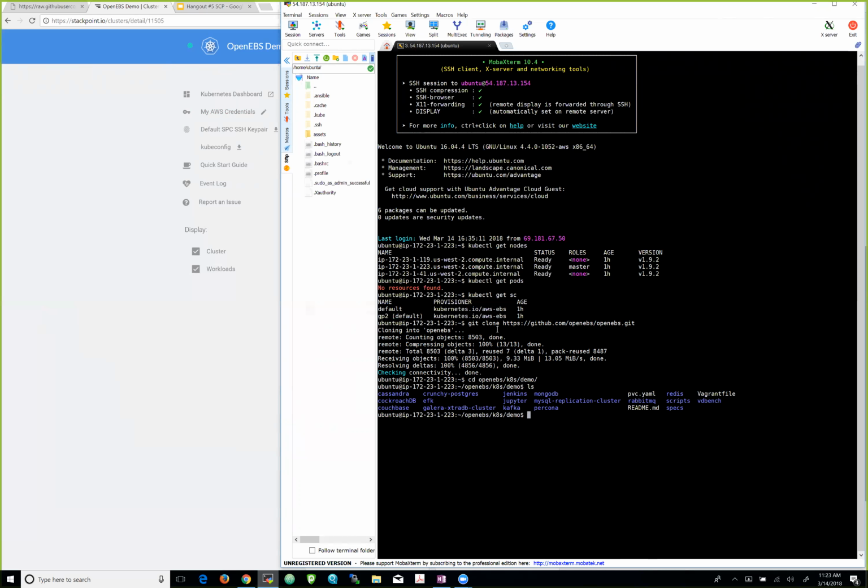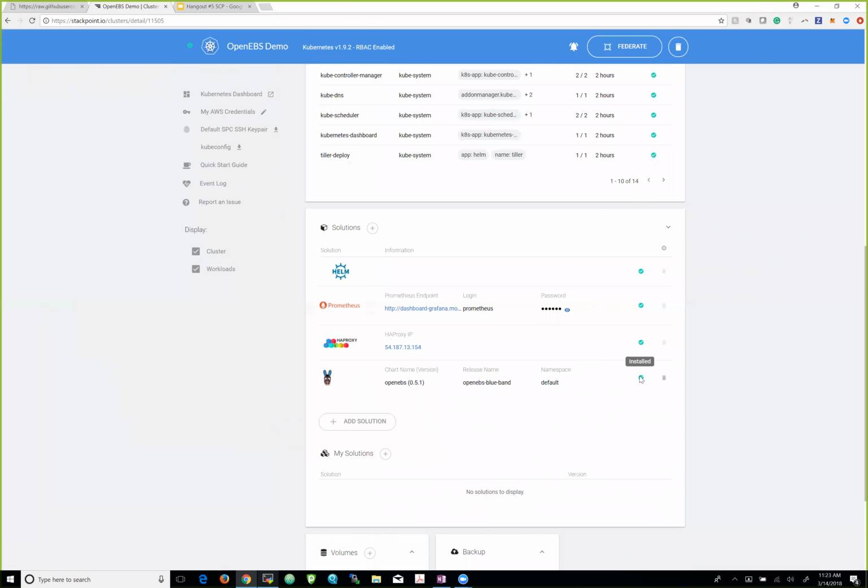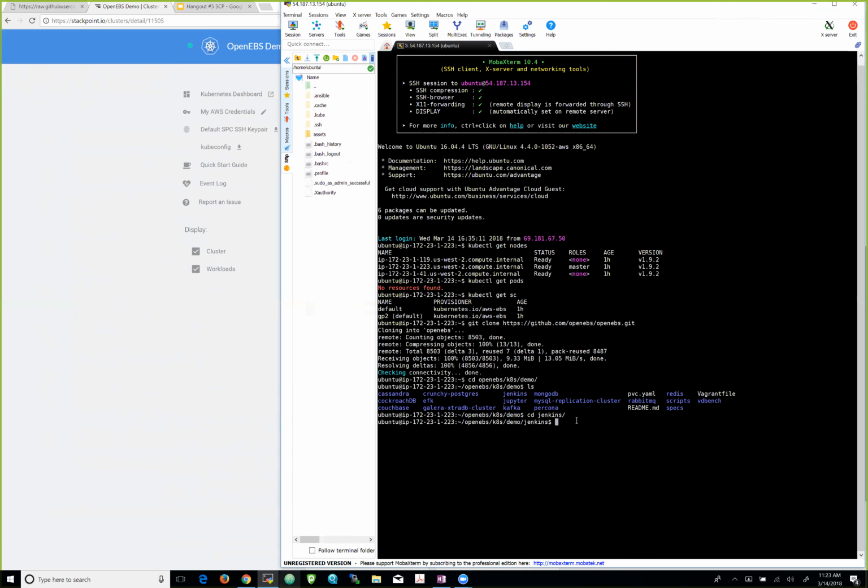We have some examples here for Cassandra, Postgres, and Jenkins. I'll deploy a Jenkins workload and maybe a database, Postgres, as well. Let's start with Jenkins. In the meantime, let's confirm OpenEBS is up. You can see the state here. Jenkins, yeah. I have a YAML file here. I will just apply that. This creates the Jenkins deployment and service.